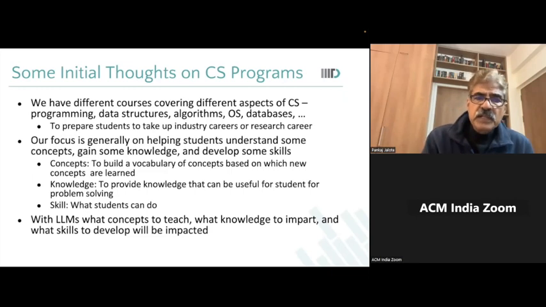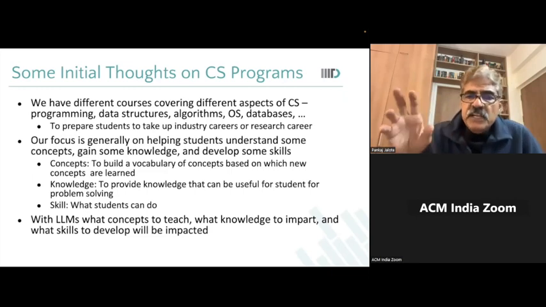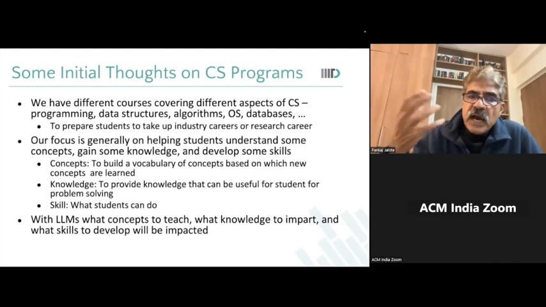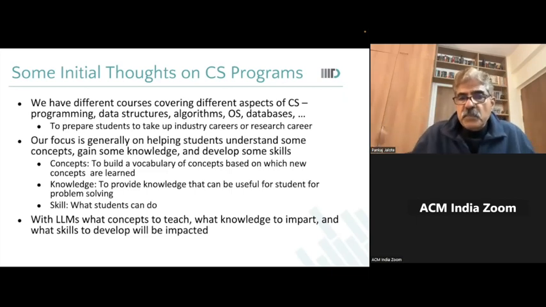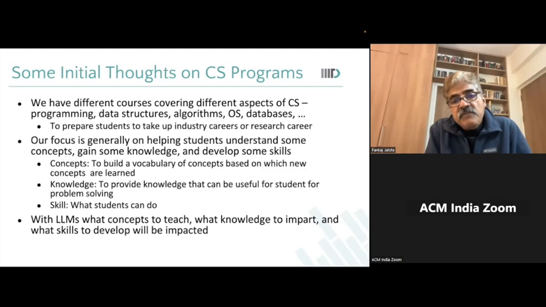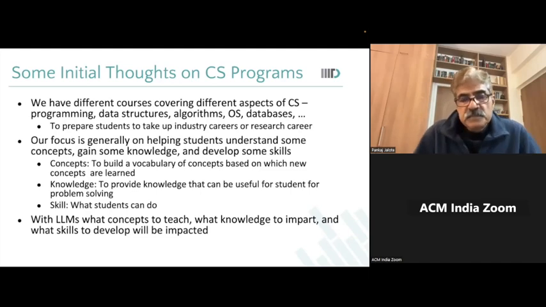So if you look more carefully, our focus is generally on helping students in 3 aspects. We're helping students understand some concepts. We are helping them gain some conceptual knowledge about various things. And we are helping them build some skills.